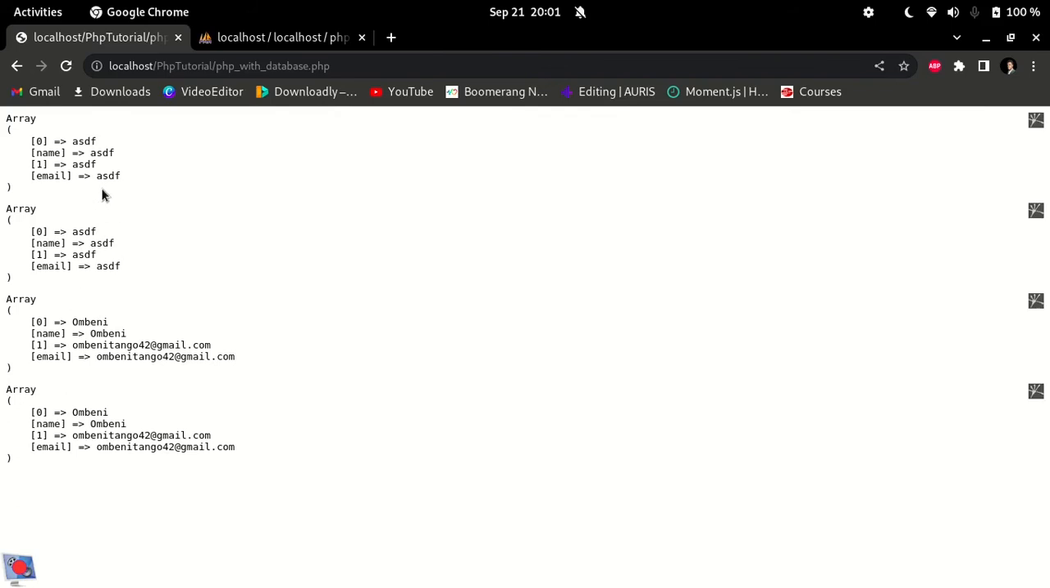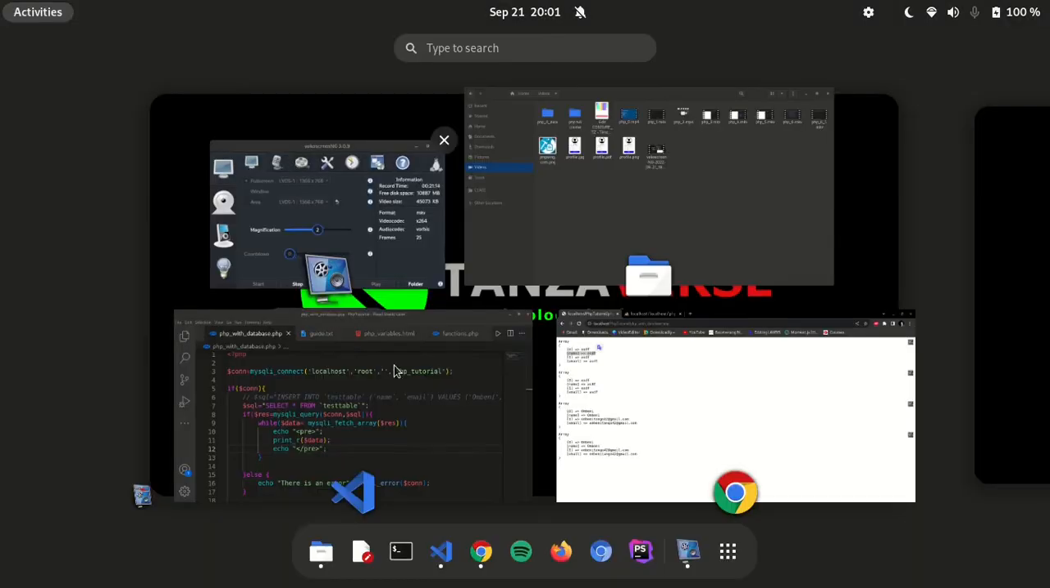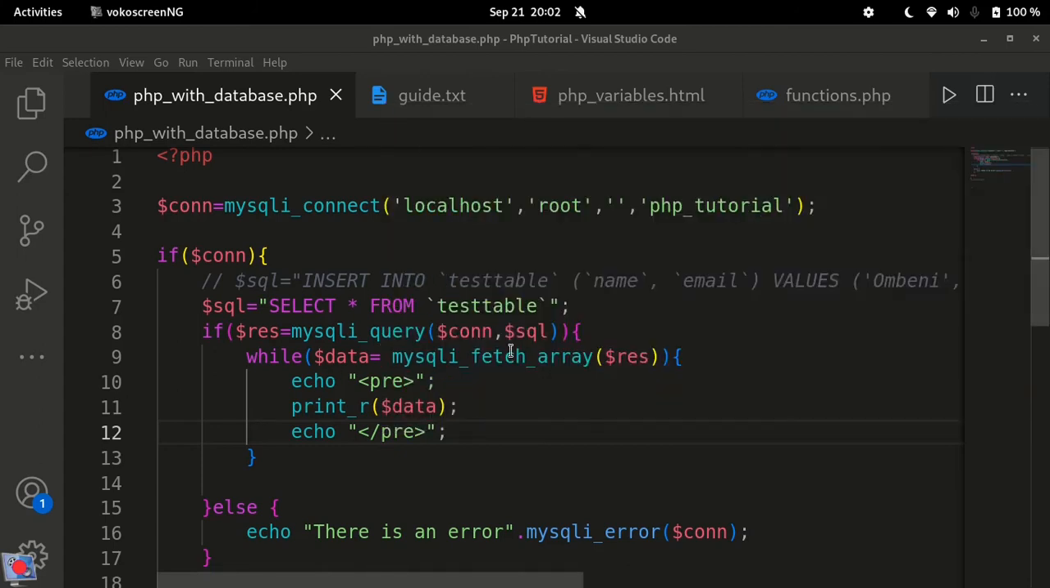Okay, let me see here. So we have an array with about 4 items. Of course, we have item 1, 2, 3, and 4, and all these items are just rows from the database. If you look very close, we have the position and the name. This is because we are using MySQL fetch array.